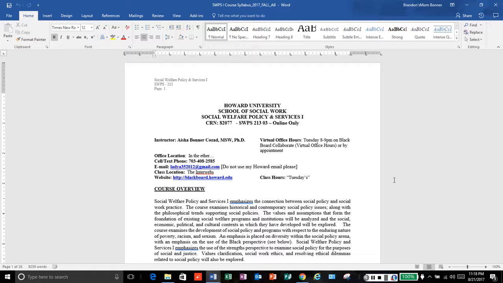I want to take some time to go over the syllabus. This is a contract between you and I, and if we follow everything that's in here, we'll both have a successful semester. So let's just begin right here on the first page. I'm not going to go through every piece. It is important that you read the entire syllabus. Let me make that clear.